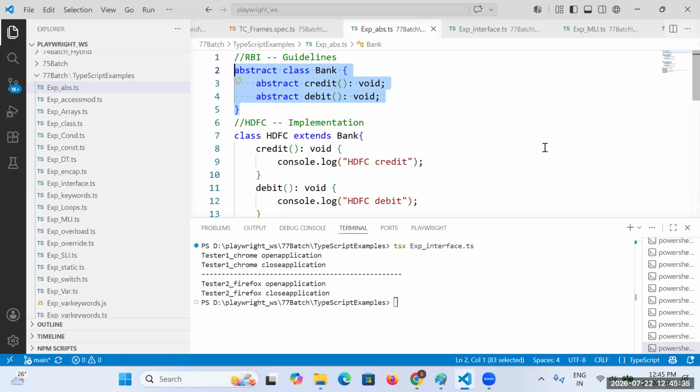But what will happen? Every bank will be coming up with their own rules only, right? According to this, both the abstract class and the implementation class, I'm asking whether we can provide method declaration and method implementation also inside the class. Then why do we need this?